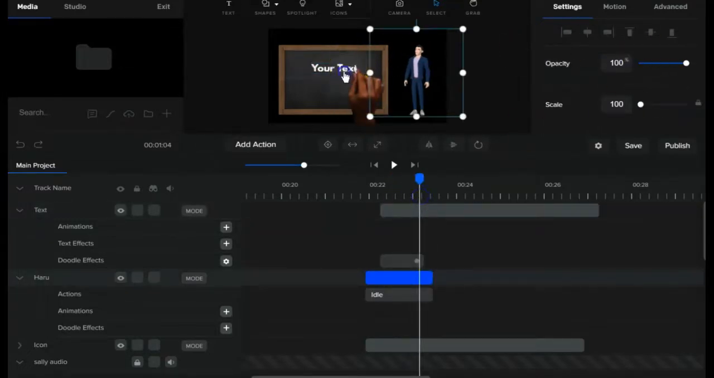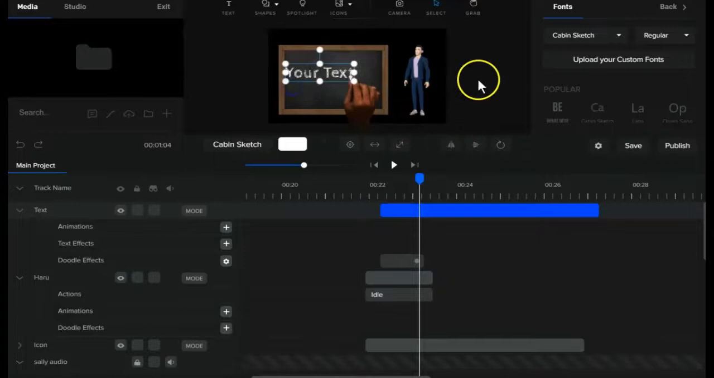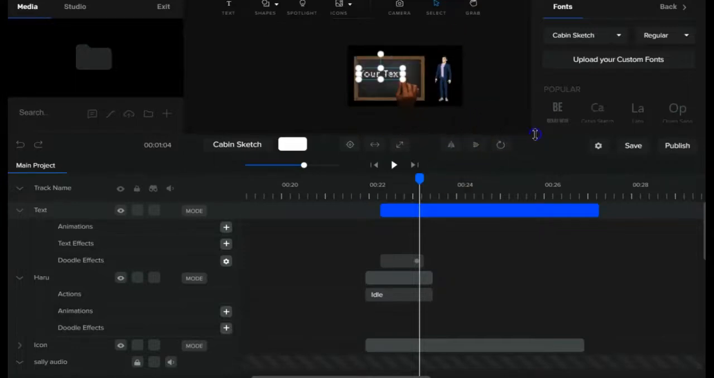At this point, you could go into your text and change your setting. Make it look a little bit more like a chalkboard. Make it bigger or smaller. Again, the possibilities here are really endless.